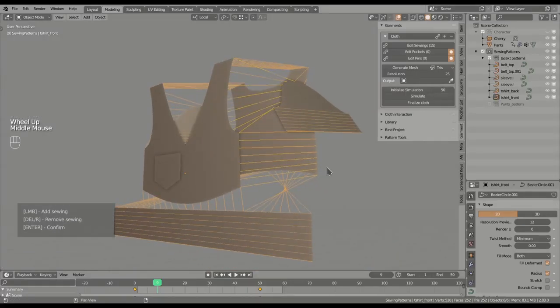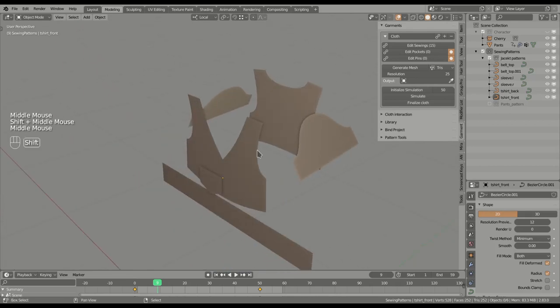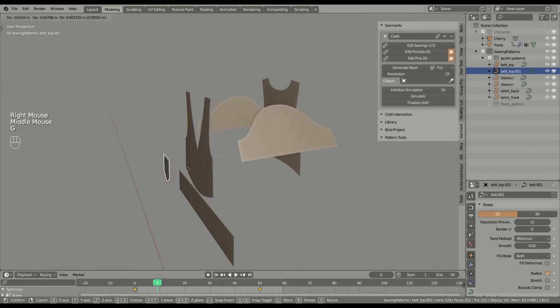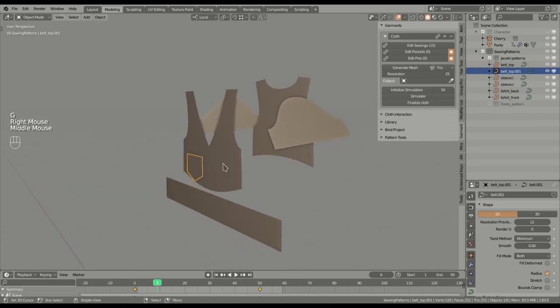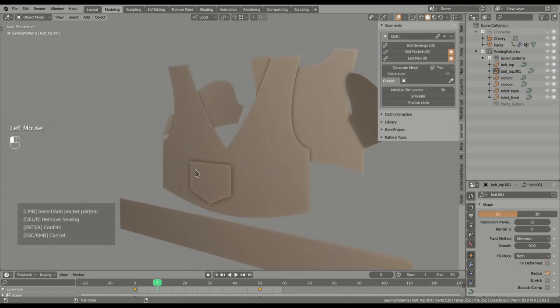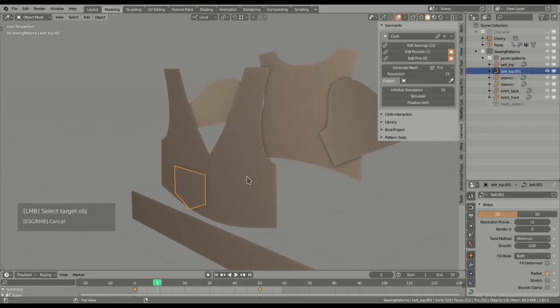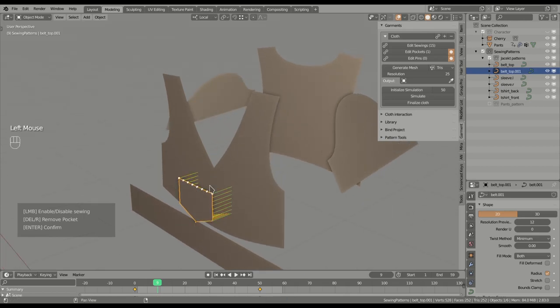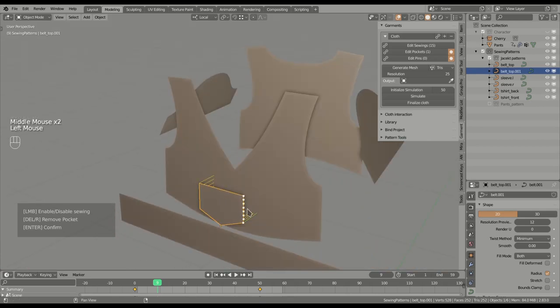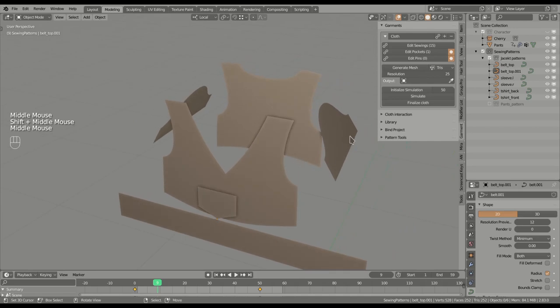Okay, so now I finished making the sewing, so I can just press enter to save this. In this case I also want to add a pocket, so this mesh will be projected and sewed together with this front sewing pattern. To do this we just edit pockets and select the pocket object, in this case this one, and then we select the target object. In this case I want to sew this to the front part. Now I just left click to disable the sewings I don't want there. I save this by pressing enter and finally enter to finish editing pockets.